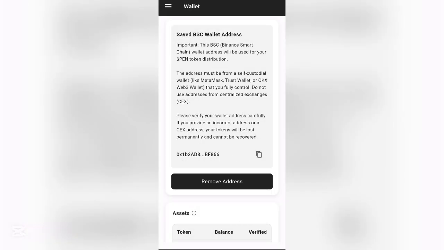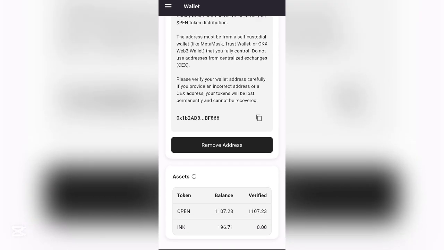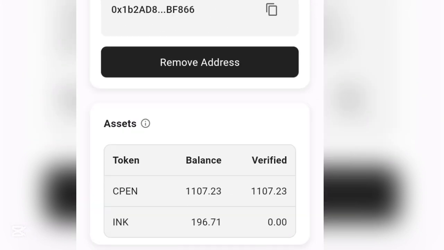So you click on wallet, and once you click on wallet, this is the interface that you're going to see. Then you will scroll down and you are going to see your verified token. This is the token that will be transferred to your preferred exchange, which is decentralized and centralized exchange.